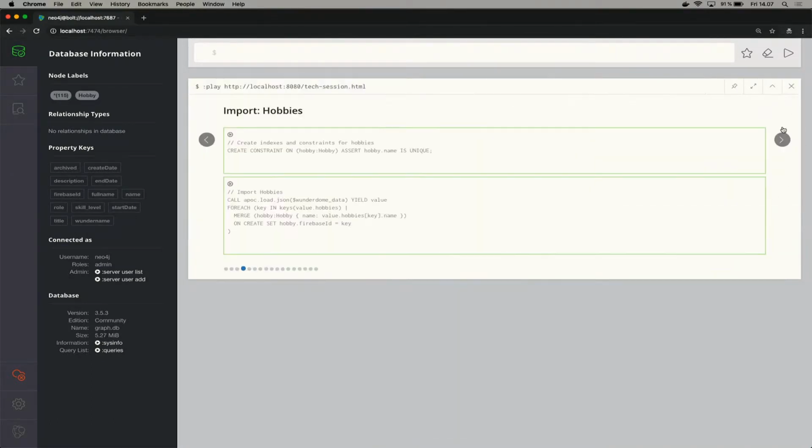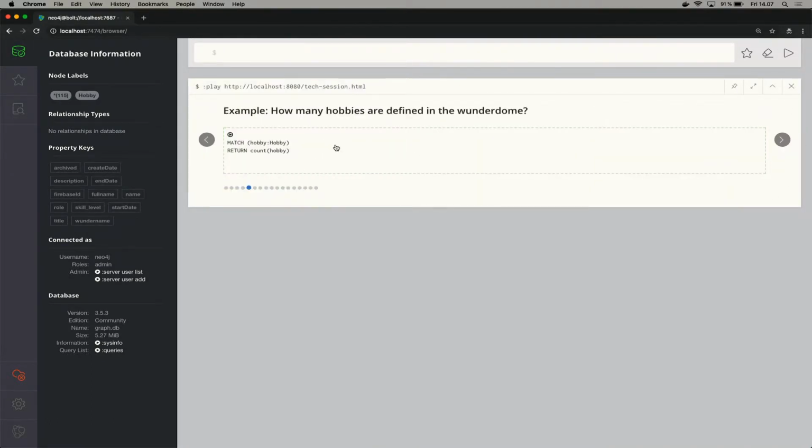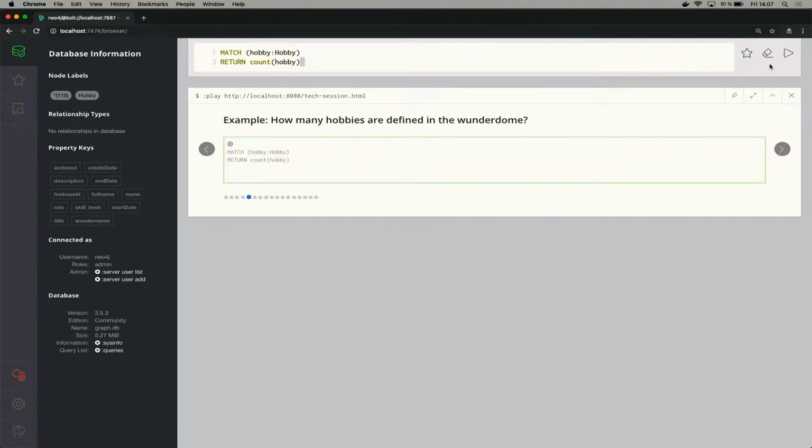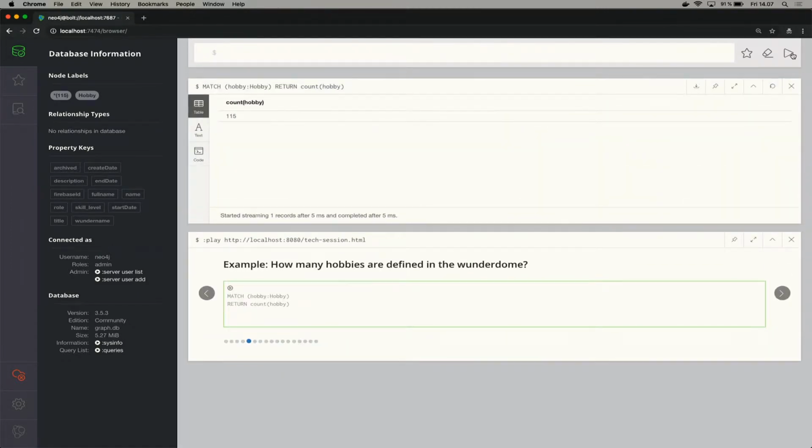Then we can create a query that finds how many hobbies we have in our database. First we find hobby, which is the node, and this is the label for it, and return the count of hobbies. So we are getting this kind of number.